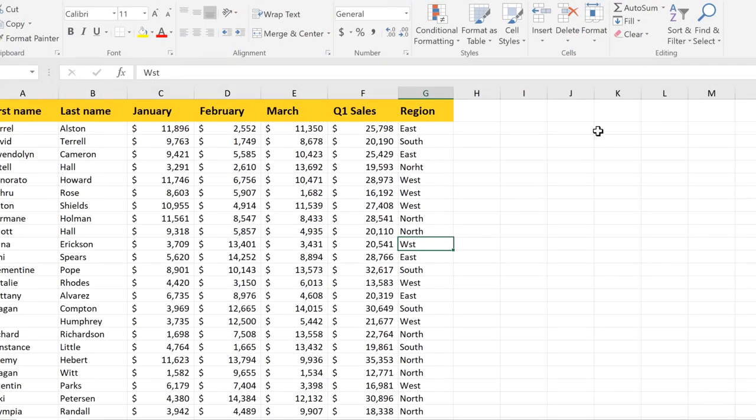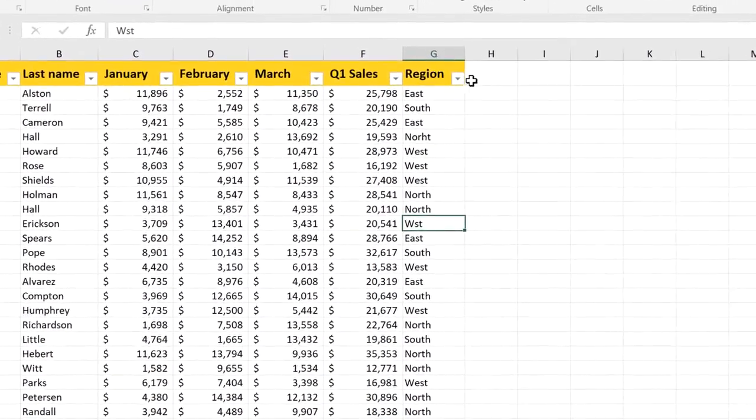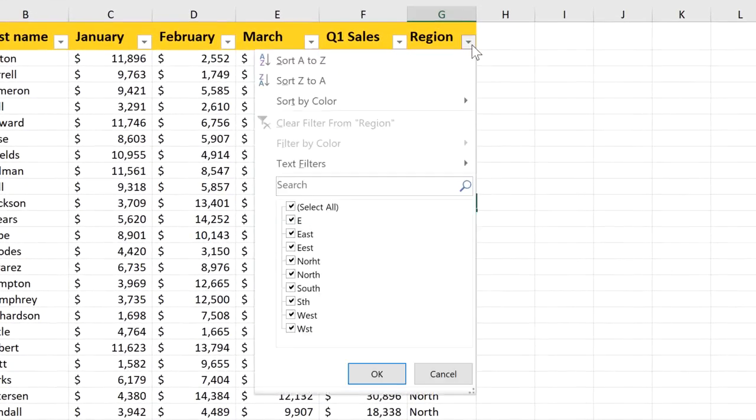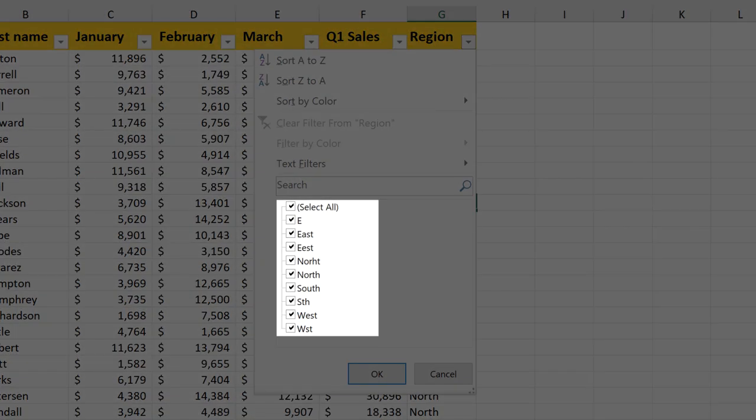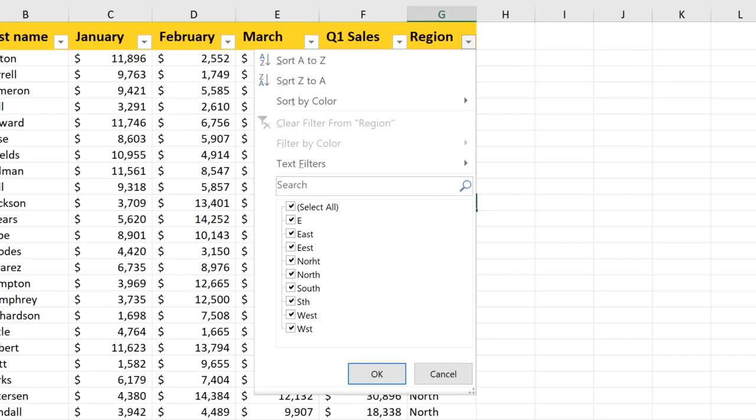First, we'll need to apply a filter to the data, and you can get there from the Sort and Filter command. Next, we'll click the filter drop-down arrow for the region column. This is showing us a list of all of the unique values in this column, and what we're going to do now is deselect only the correct values. So we'll deselect east, north, south, and west. So we're only leaving the incorrect values checked.